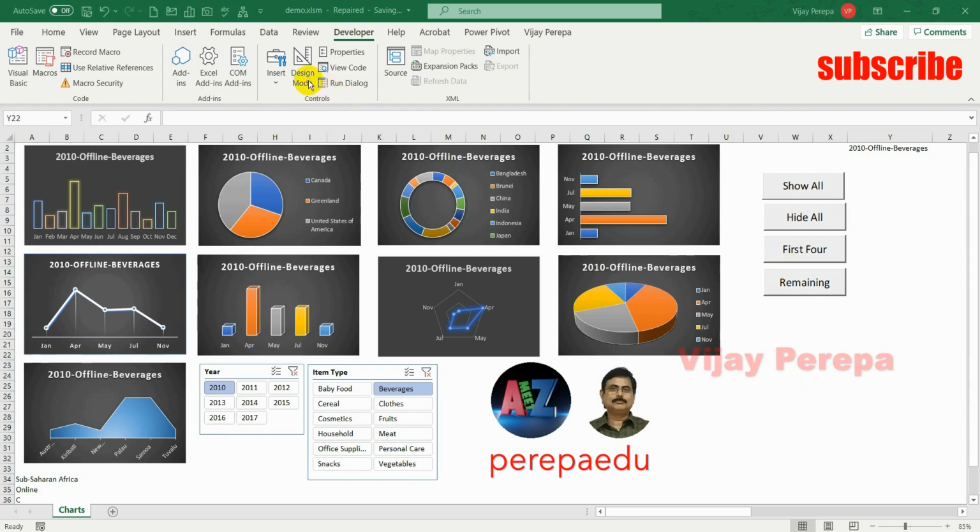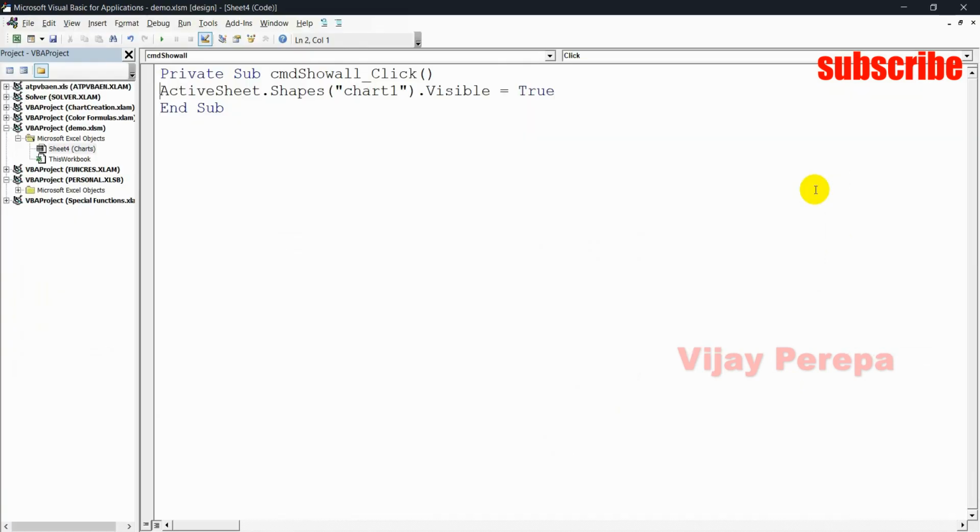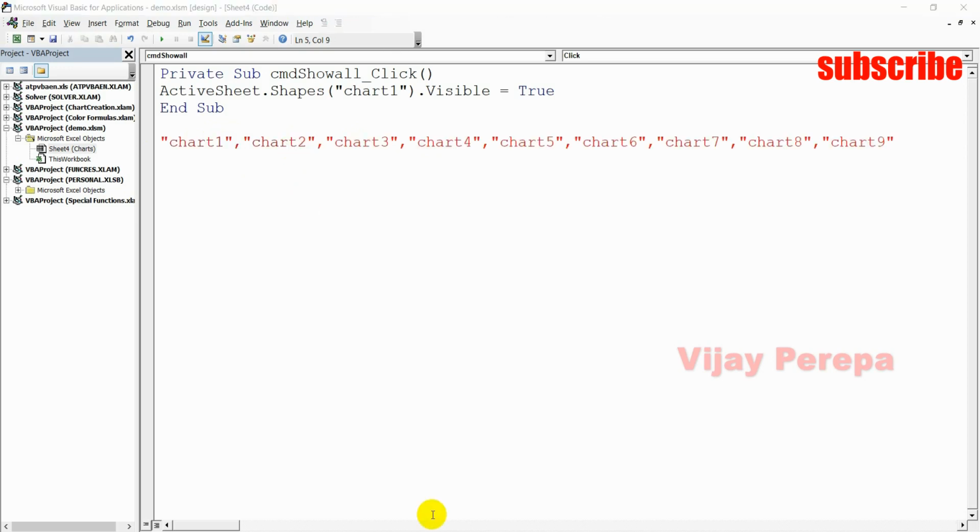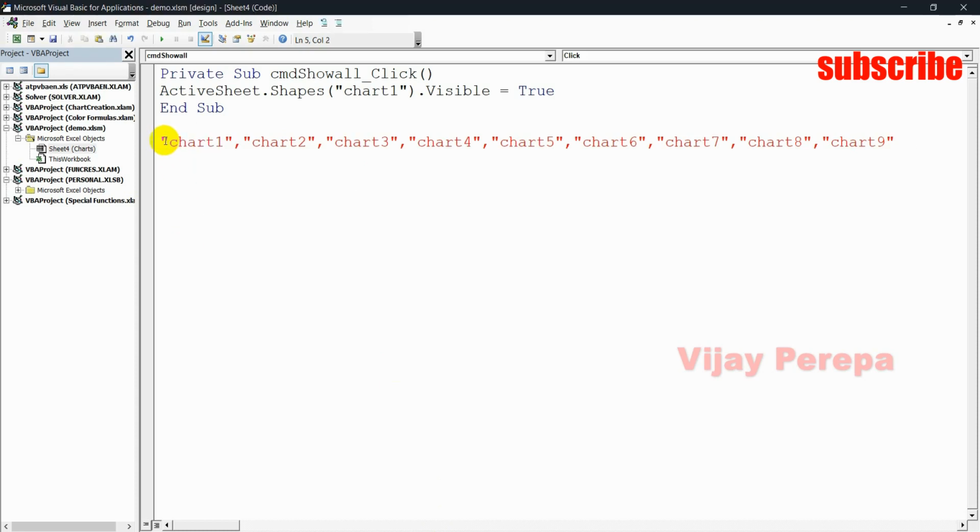Let me jump into the design mode and then double click on this button so that I'll be getting into the code, and then I need to type all the chart names. Let me just quickly configure my chart names. Chart 1, comma, let me copy this so that I can just rename them quickly, and I need to use these names. So let me just copy these names.